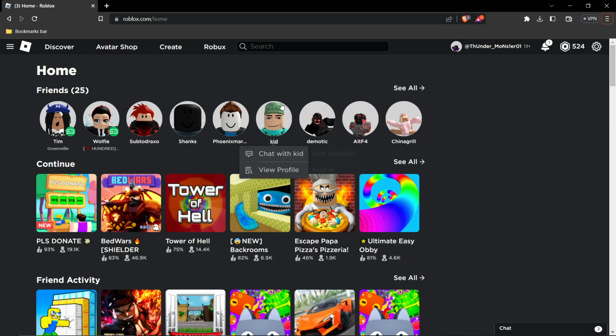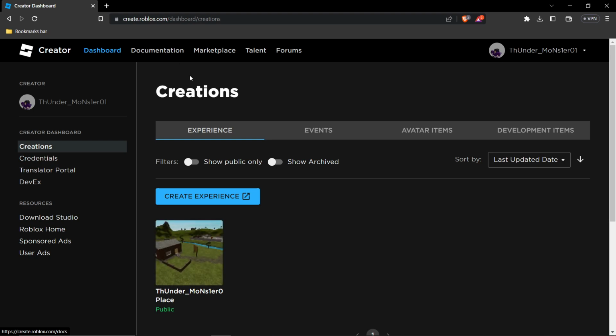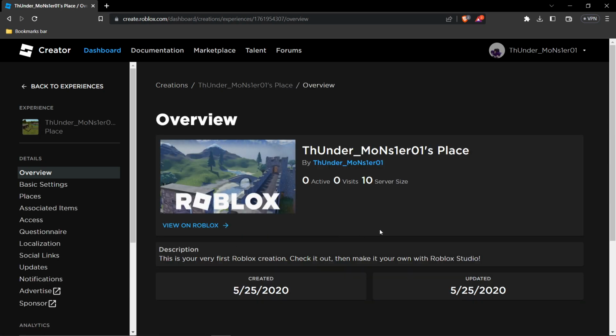So to do it, you're gonna go over to roblox.com and click on create. So once you click on create, it's gonna redirect you to a page like this where it's gonna show your creations and all the other options here. So first of all, you have to click on your place. So whatever your game is, you'll have to click on it. So in my case, this is the one right here.